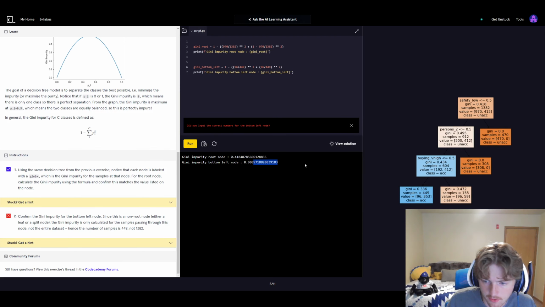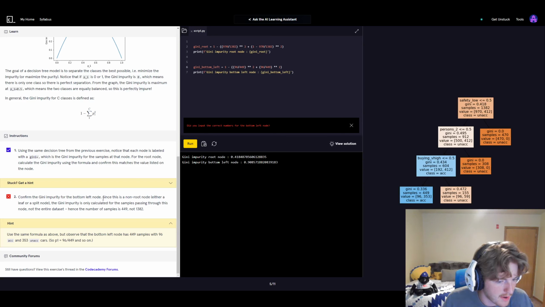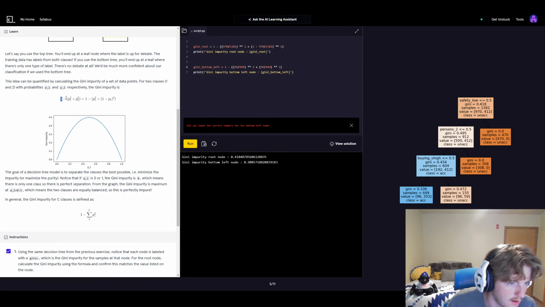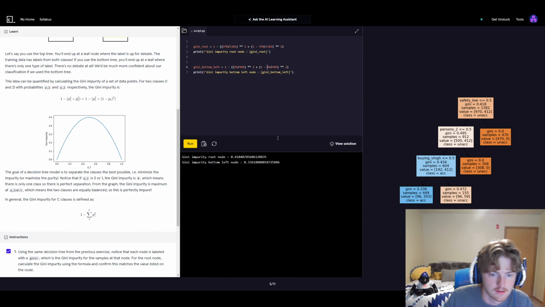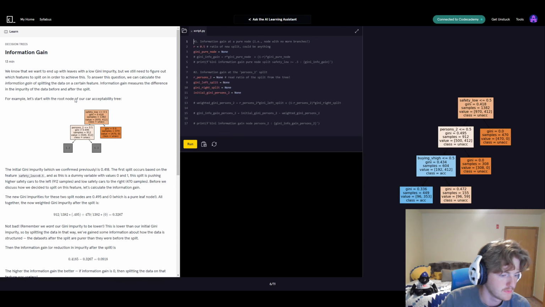Didn't end up getting that one correct. We're looking for a Gini impurity of 0.336. Use the same formula as above, but observe that the bottom left node has 96 acceptable answers, so P1 is equal to that. And that's exactly what I thought I did, but perhaps not. It's because I didn't do 1 minus. There it is. Perfect. So a little mistake there, but we should be all good. Just remembering our 1 minus, right?